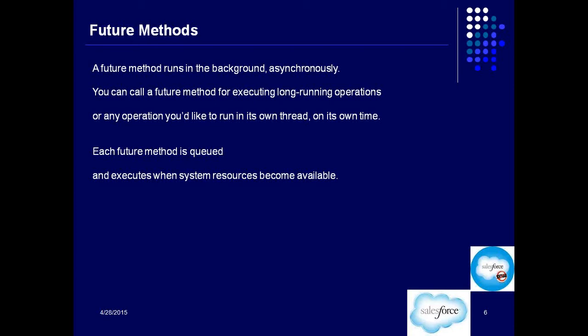Governor limits for asynchronous methods are also higher for some of the asynchronous methods. If you are using an asynchronous method, then you have an option of executing 200 SOQL queries. Normally you have a limit of 100 SOQL queries. For asynchronous, you have a limit of 200 SOQL queries. So there is some relaxation on the governor limit also. So that also helps, right?